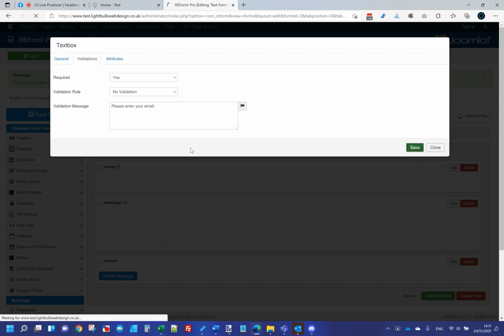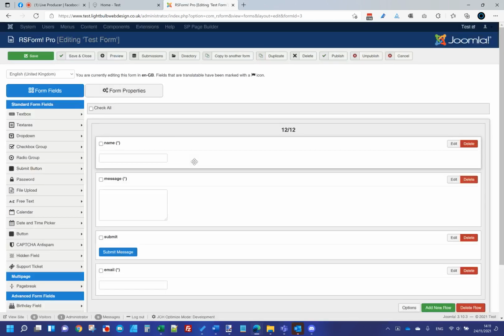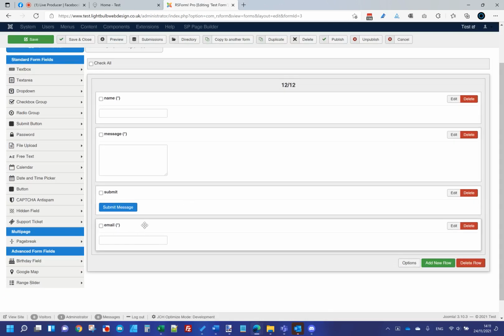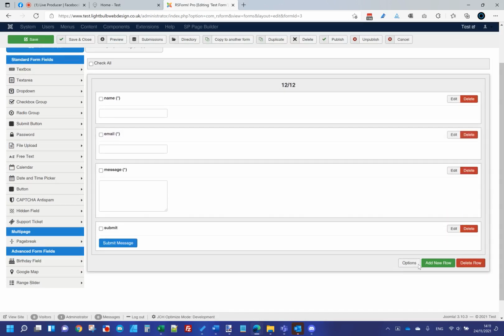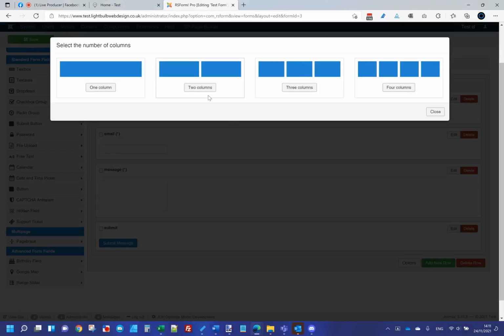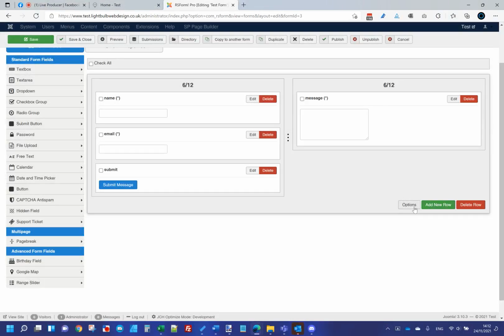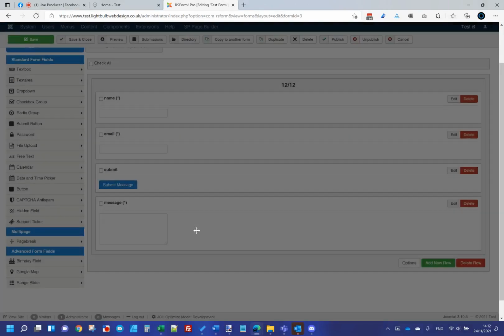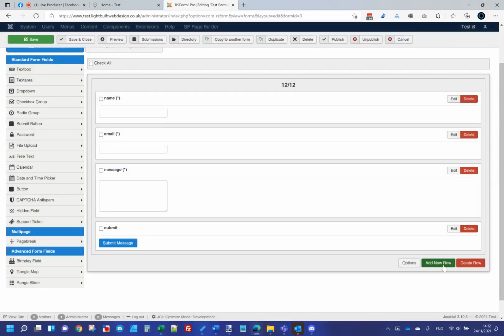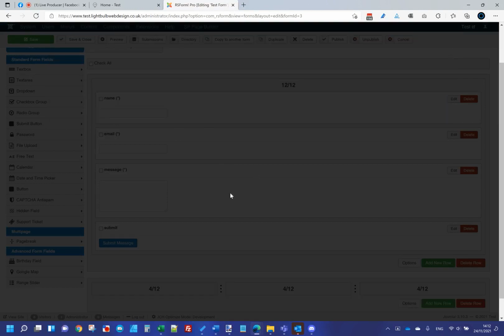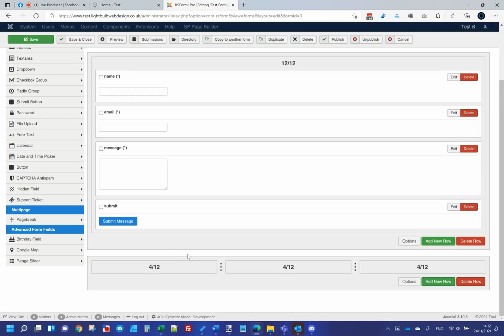Save. Now this will help you actually see how this works a little bit. So this is a builder. I basically can drag these boxes around. I can change it to be a 2-column row. I can put that over there. I can go back to 1 column. I can add a new row, so I can then have a new row with 3 columns. So you can lay the form out as you want.